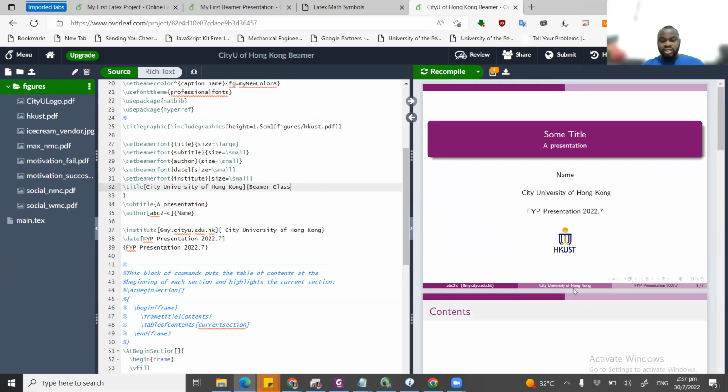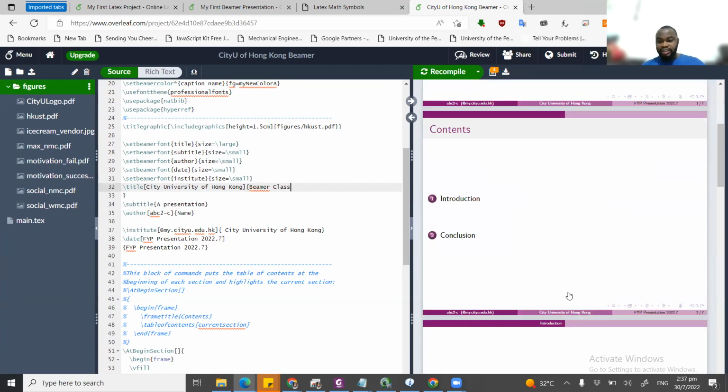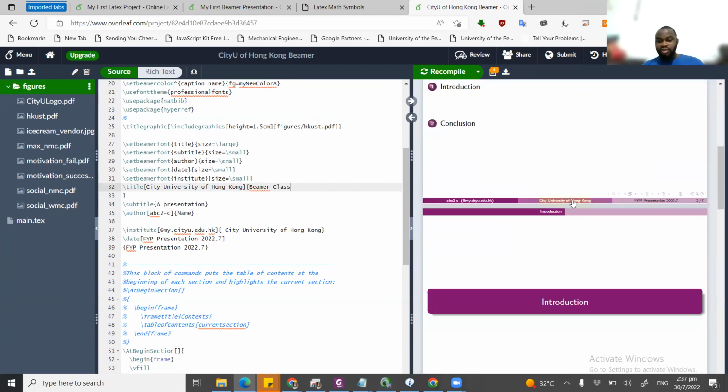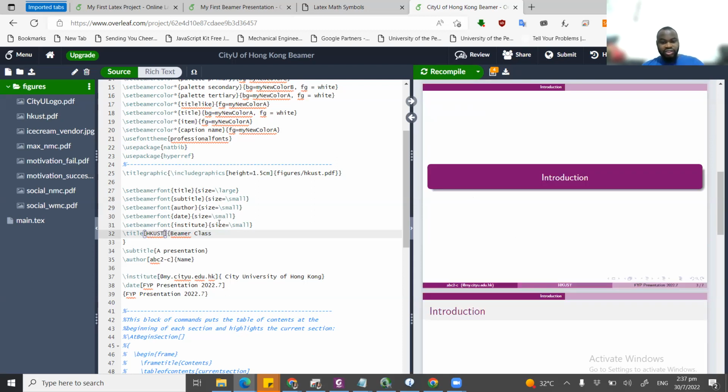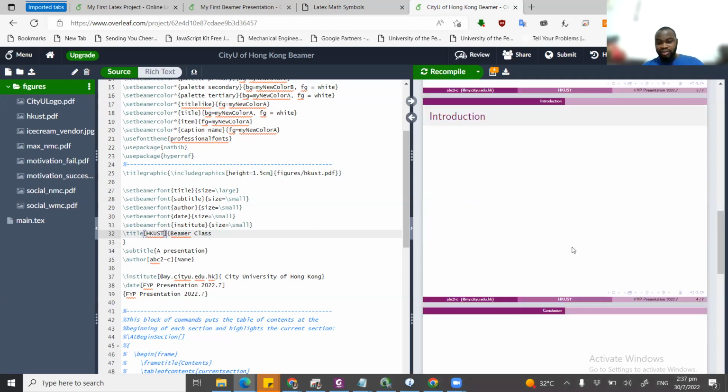Since we're using the CTU template, you can see the footer, City University of Hong Kong, everything. I think we can control this footer by changing this. So let me just change this to HKUST, for example. Let's see what happens. Changing this one has changed our footer to HKUST.